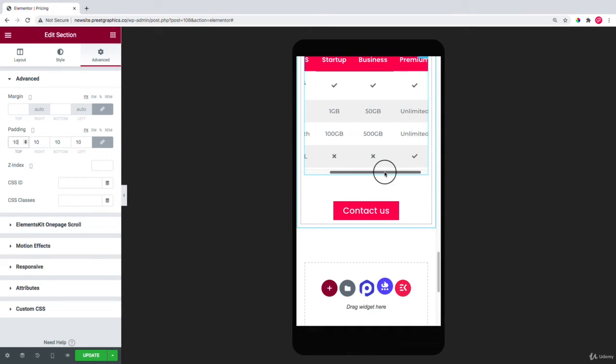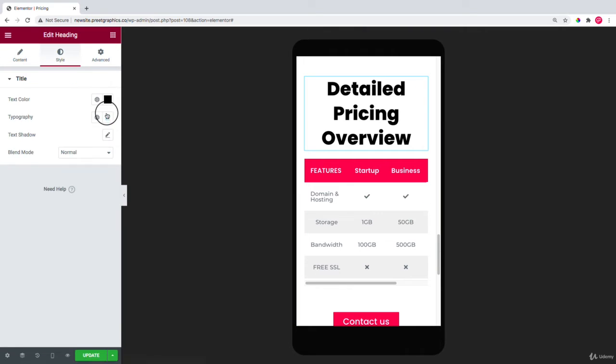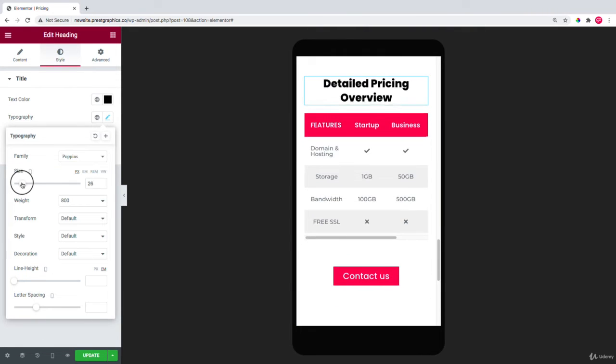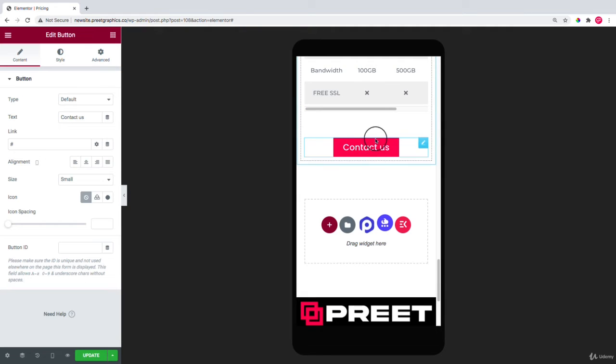And this is how our forms look in mobile view. Let me select this heading and let me change its size. And now let me select this button and I'm going to add a contact us link here and simply click on update.